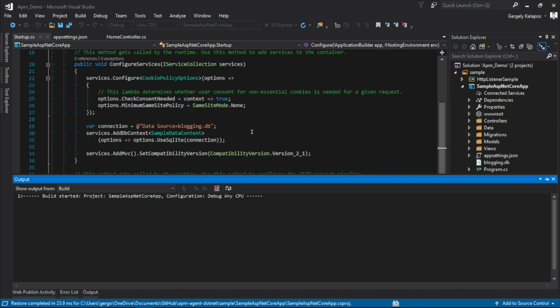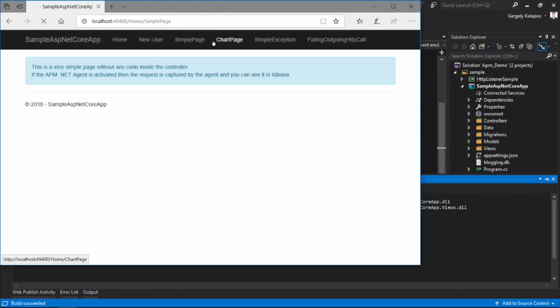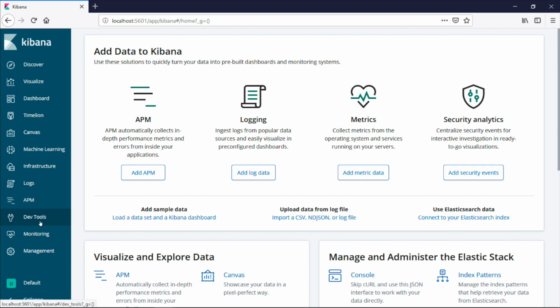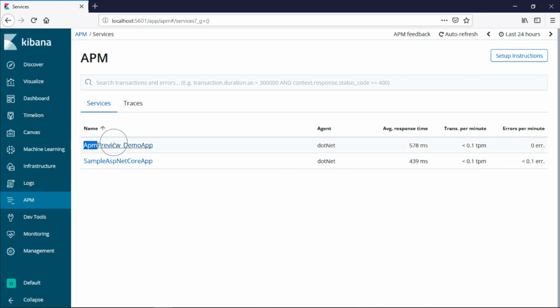Now let's start the application again and generate a couple of requests, and then let's go back to Kibana. As you can see, the app shows up with a different service name. So this is how you can configure the agent, and again, the documentation is linked below.